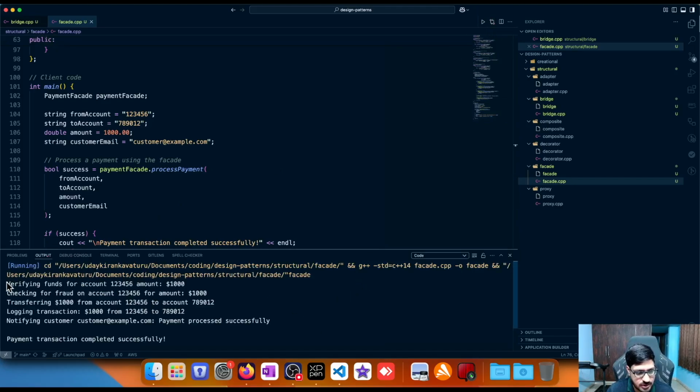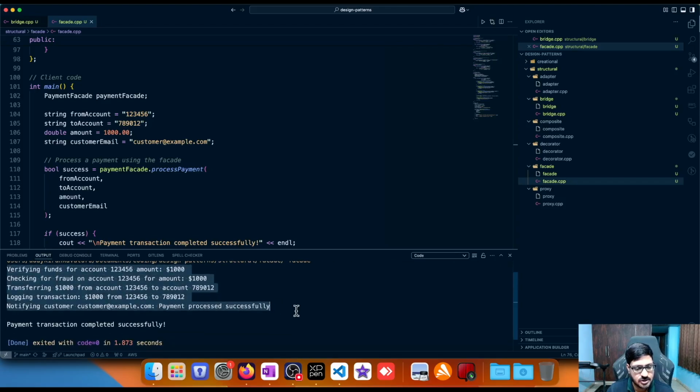So it is going through the steps. First, verifying funds, checking for fraud, transferring the amount, logging transaction, and notifying customer, right? So there are 4 subsystems involved here, and it is going through each step and verifying the payment, right? So in this way, we can use the facade pattern to simplify the complex operation and give only one common interface for the client to make things easier. So that's all about the code implementation of the facade pattern.